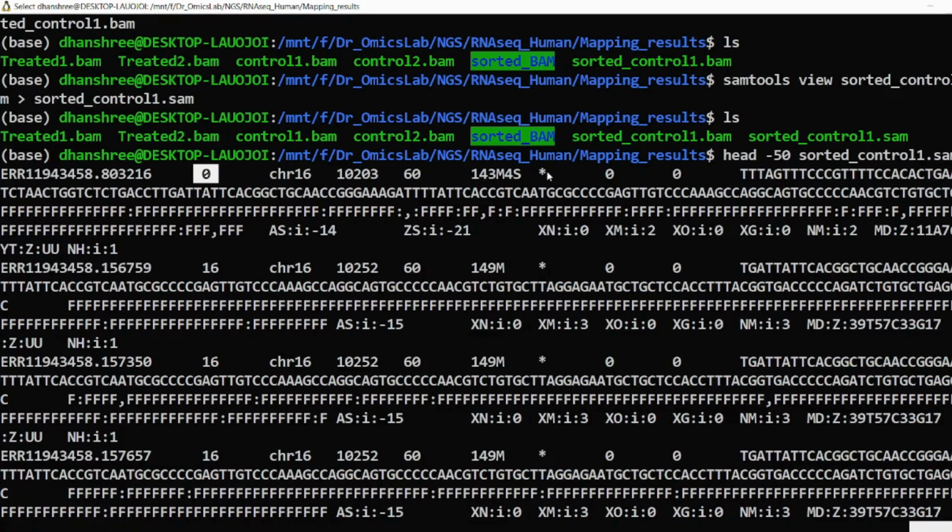Then the next three columns have the information about the next read. This column is the reference name of the next read or the mate read in the paired end alignment. If the read is not paired or the read is unmapped, at that time you get the asterisk sign here because we do not have the paired end data. Next is the position of the next read in the paired end alignment, and if the next read is unmapped, you get the zero value.